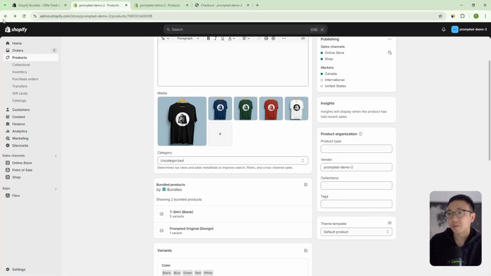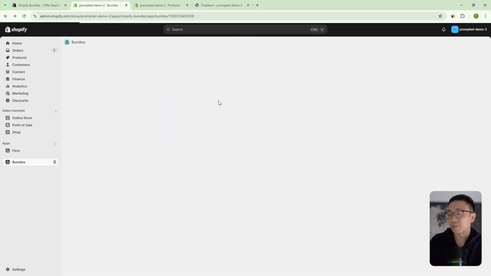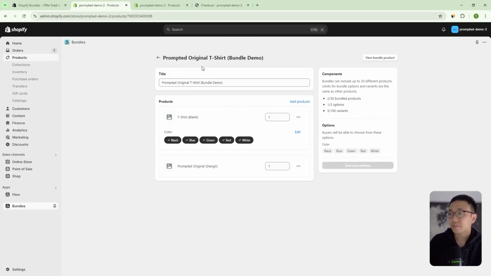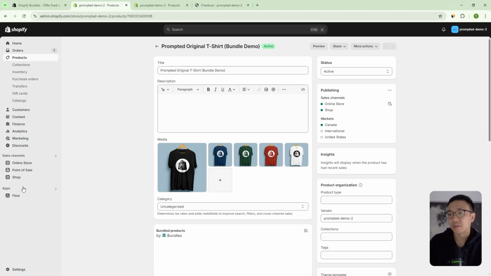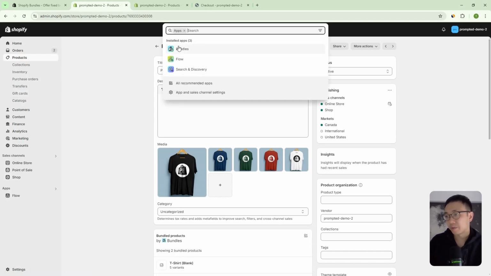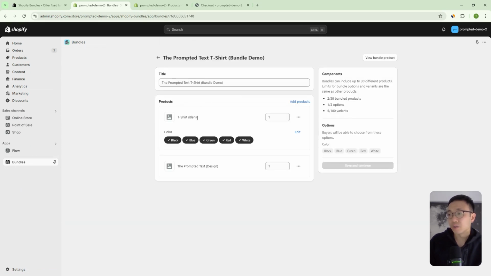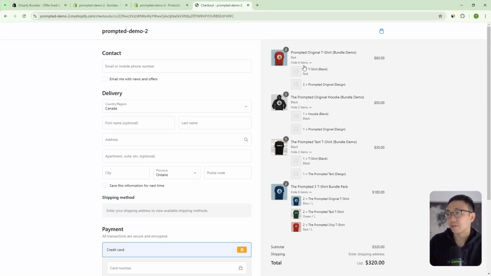So that's one example. But if we actually go to a different product, a different bundle that we've created, you can see here, let's go back to the app, bundle app. Okay, so let's go to this next one here. In this case, we're also using the blank t-shirt, but it's actually a different design. So we can go to our site here, and that's this one right here. So prompted t-shirt, text t-shirt. It uses the same t-shirt blank, but it's a different text design, right?